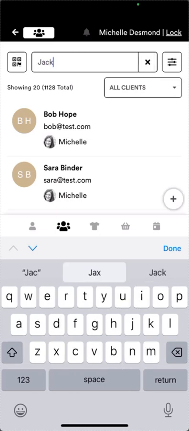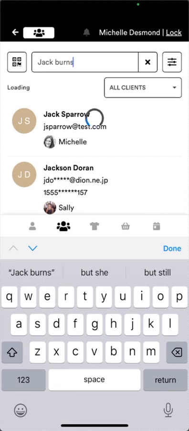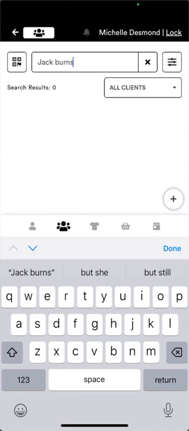We're going to say Jack Burns. We'll search by simple first name and last name. Again, as a reminder, we can search by any data point that the customer gives you. If they give you a phone number, you can search by that. A last name, an email address, it doesn't matter to us. We can see that Jack Burns has not shown up.